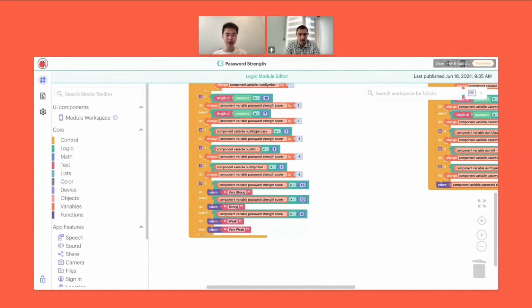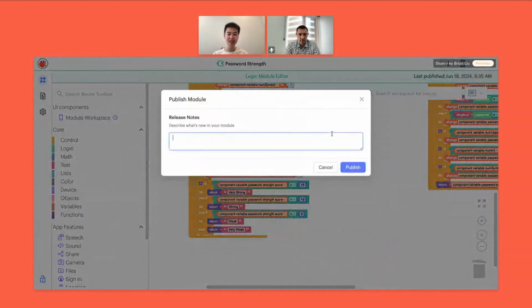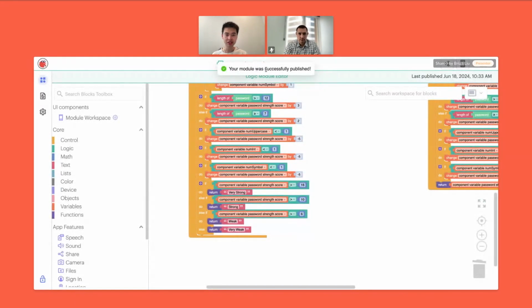After you make your changes, if you come to the top right, you can hit publish again, publish module, and write in the release note. Again, I like using V for version and 3, and then just a nice little summary, just saying lower restriction for strong password. And again, if you're publishing yourself, make it make sense to you. It doesn't have to be perfect. We're going to hit publish. You're going to see your module is successfully published.